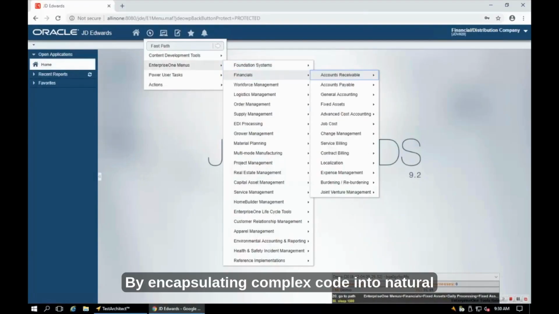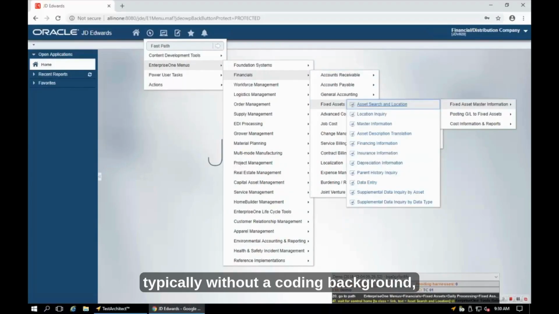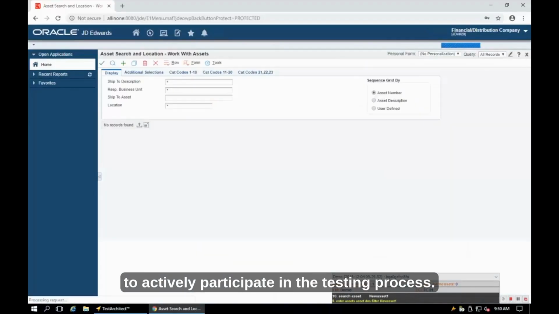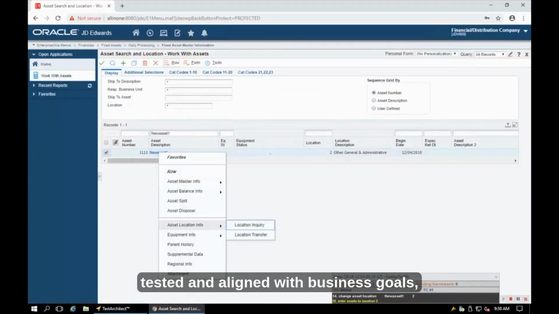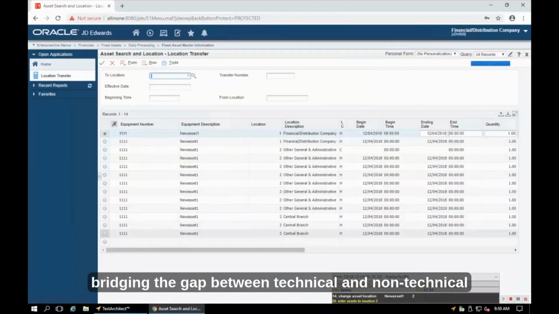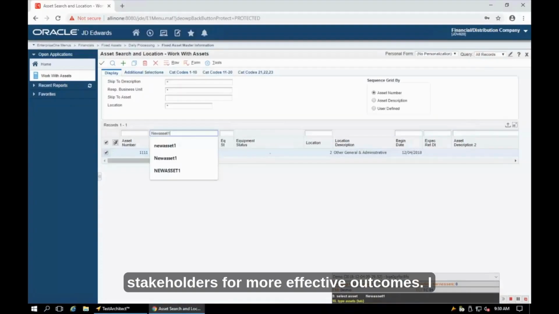By encapsulating complex code into natural language keywords, it empowers the business team, typically without a coding background, to actively participate in the testing process. This ensures that user requirements are thoroughly tested and aligned with business goals, bridging the gap between technical and non-technical stakeholders for more effective outcomes.